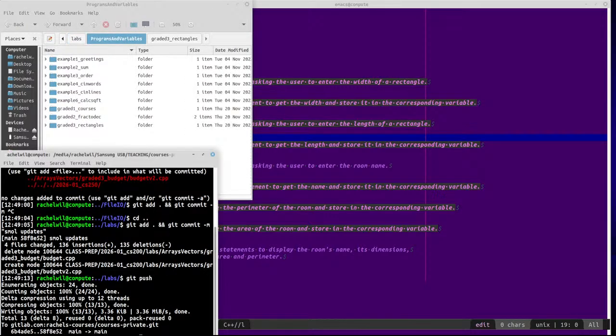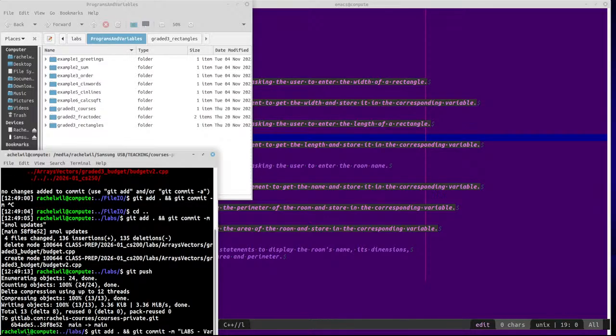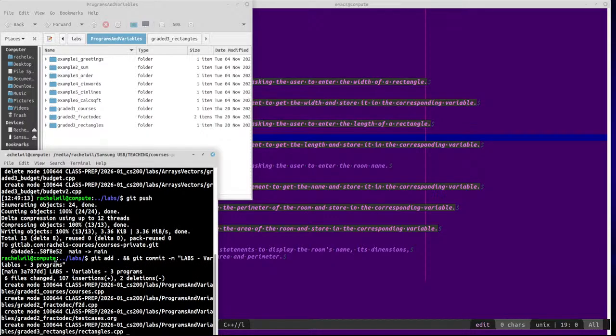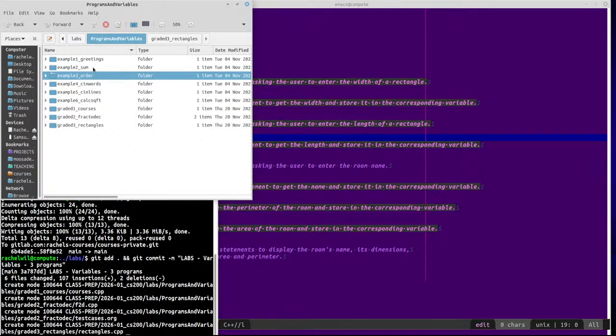Git add. Variables, programs, I don't know. Okay.